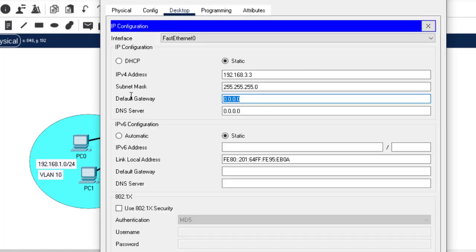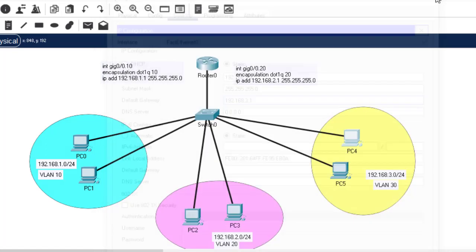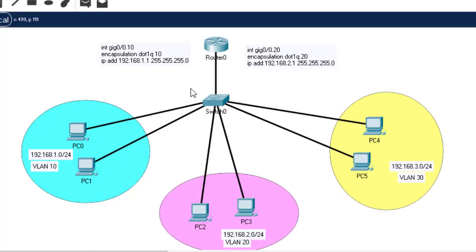So guys, after implementing this, the devices in the network will be able to communicate. Okay, so guys, we have configured VLANs in this network. There are 3 VLANs, VLAN 10, 20, 30, and we have configured inter-VLAN routing. And now guys, VLAN 10 here will be able to communicate with VLAN 30 or VLAN 20 using which technology? Inter-VLAN routing.